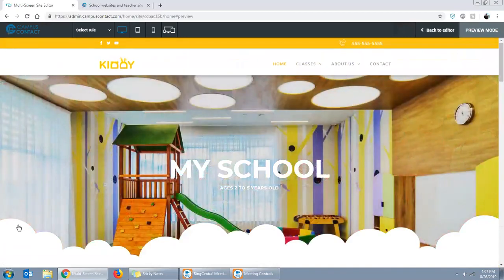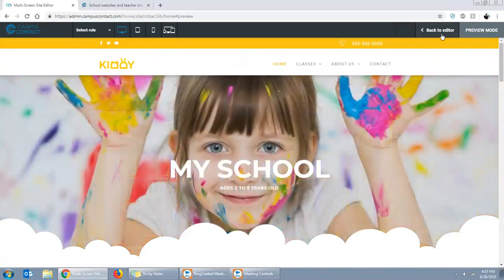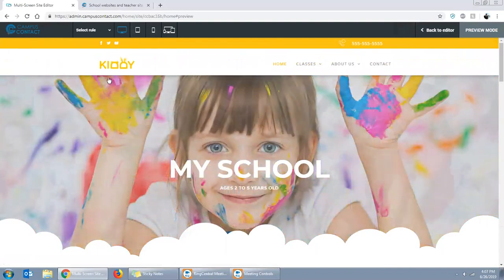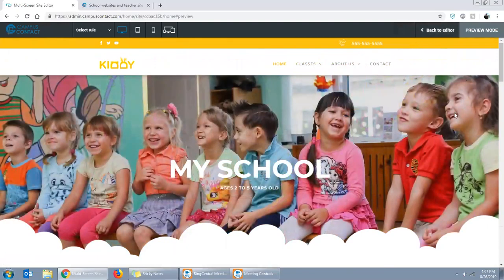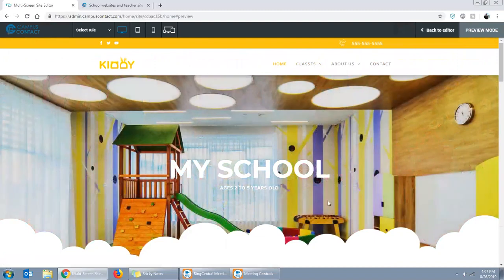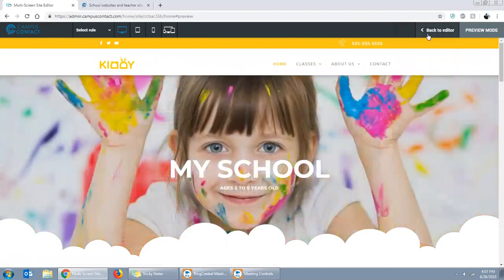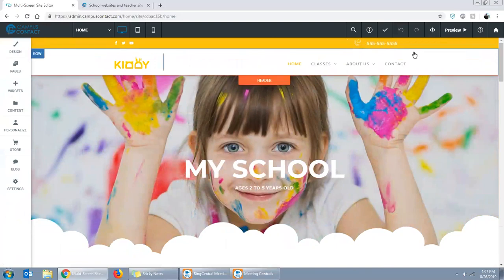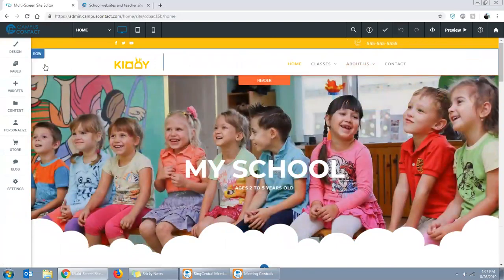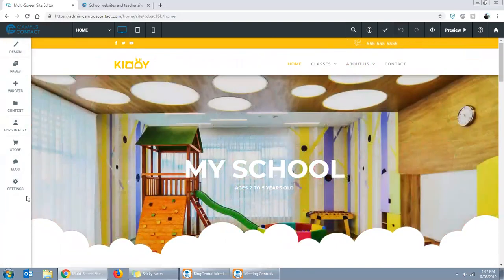And of course, it hides the options on the left. It still shows the options on the right. So if you're in preview mode, you can't access those options on the left. And so you just click the option up here at the top right to go back to the editor, put you back in edit mode, and now you can access everything you need to in the site.